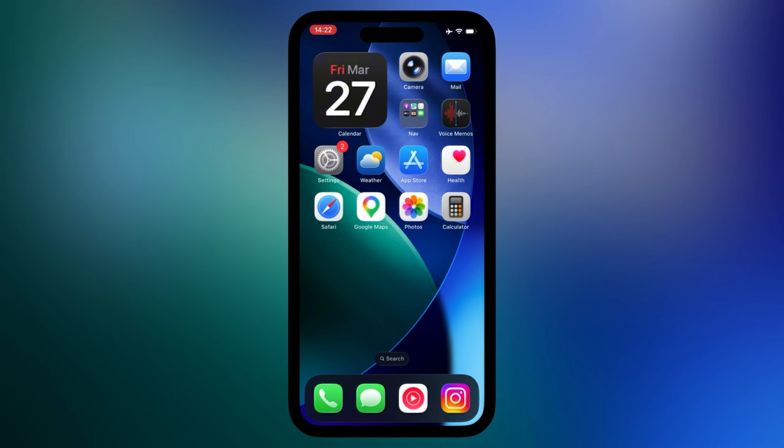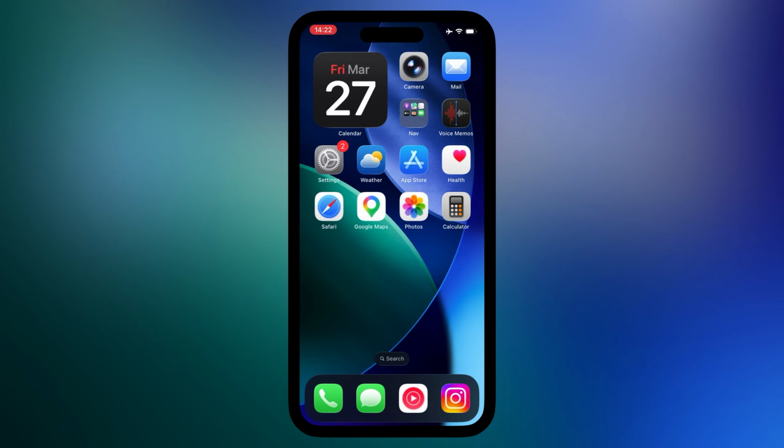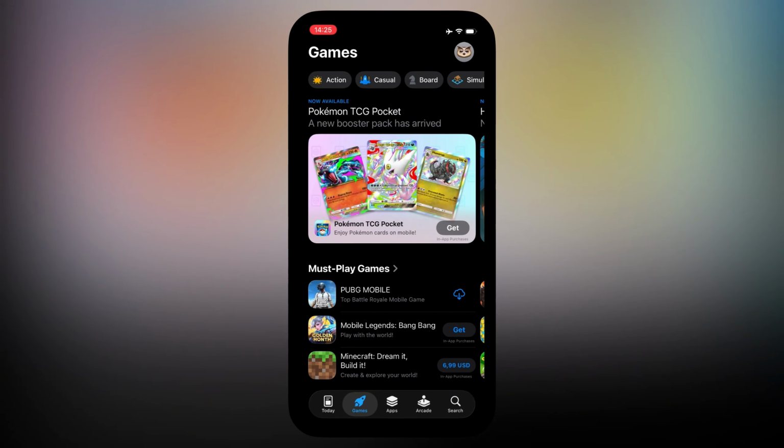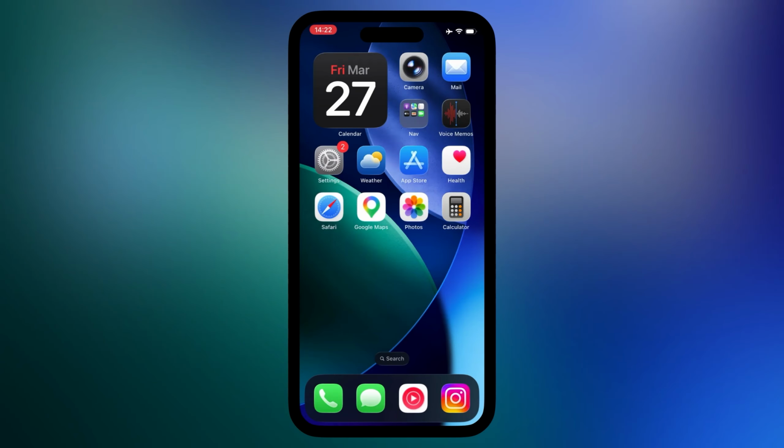Once you enable Reduce Transparency, your iPhone will replace those blurry, glass-like backgrounds with solid colors. This makes text easier to read and reduces visual clutter across menus like Control Center, Notifications, and Settings. And that's how you turn off the liquid glass effect in iOS 26. Quick, simple, and a lot more comfortable to use.